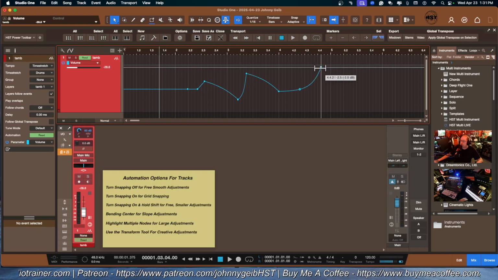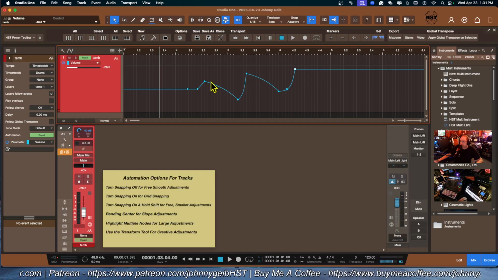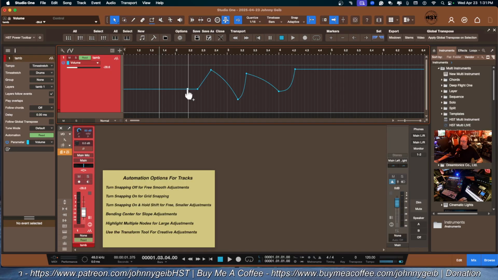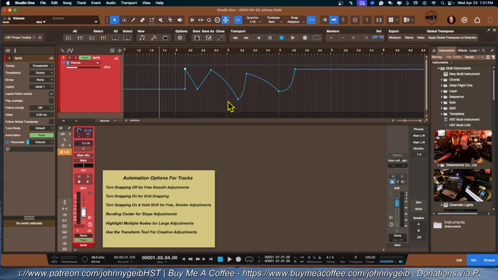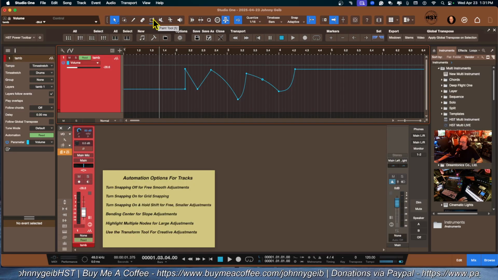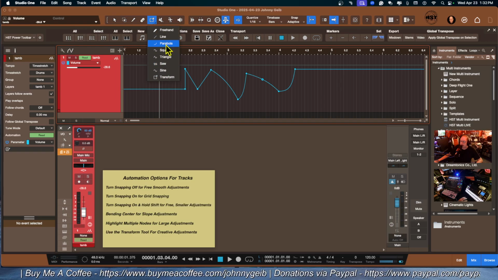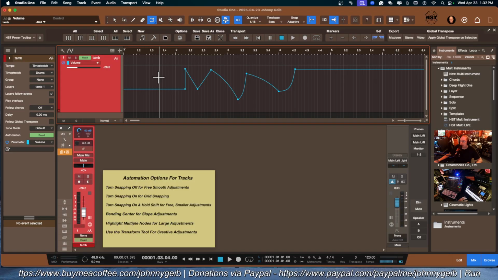Now, here's one of my favorites, using the transform. I'm going to move these nice and close here so that we can have a couple of crazy things here to adjust. All right, so now if I go up here and I click on this, it is the paint tool, but if you click on the paint tool, you have all of these other options. You can do square, triangle, saw, and so forth. Here is the transform option.